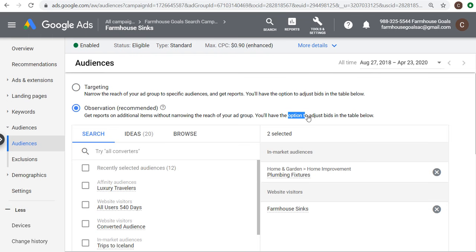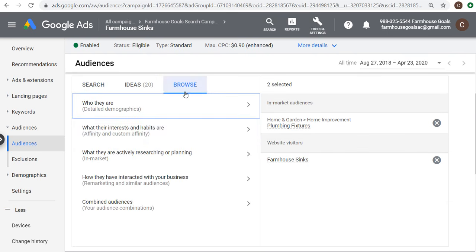You have the option to adjust bids in the table. And you also don't have to worry about narrowing the reach of your campaign or your ad groups, which is going to happen if you choose targeting. So I would recommend choosing observation here, and you can see here they have recommended as well. And if we come in and we go to browse, you're going to see you have all these different options to target these different audiences within your search campaigns.